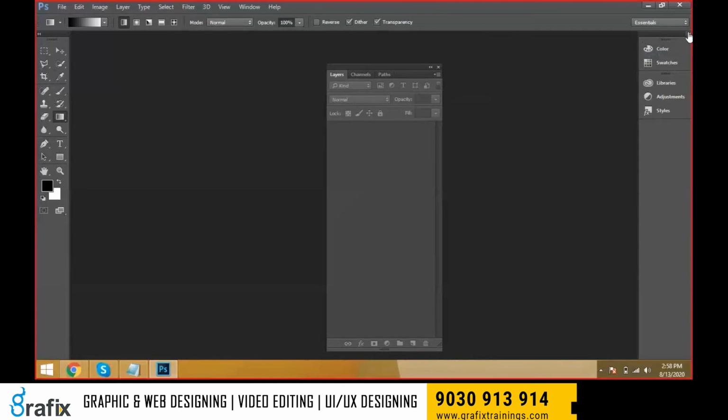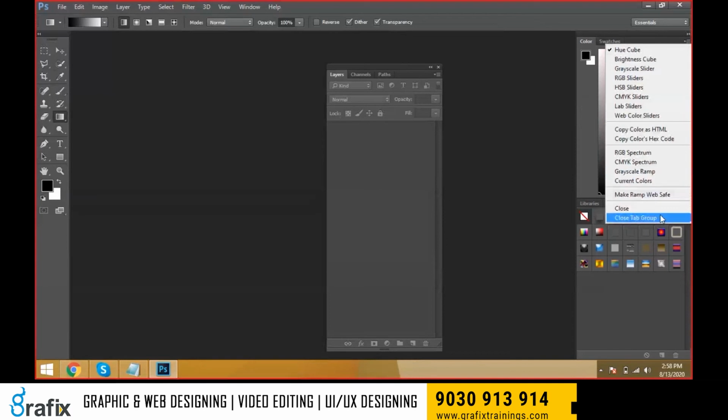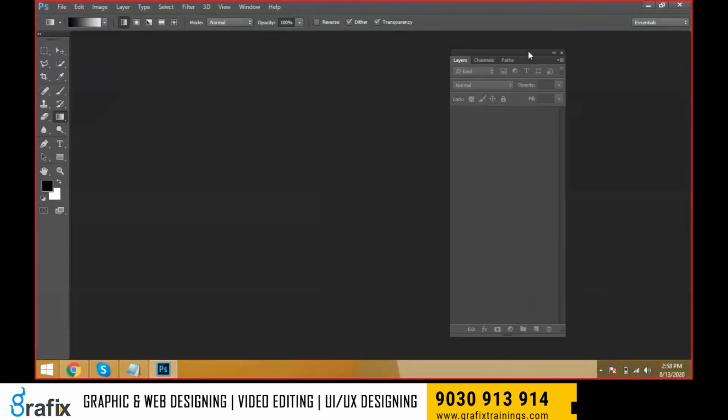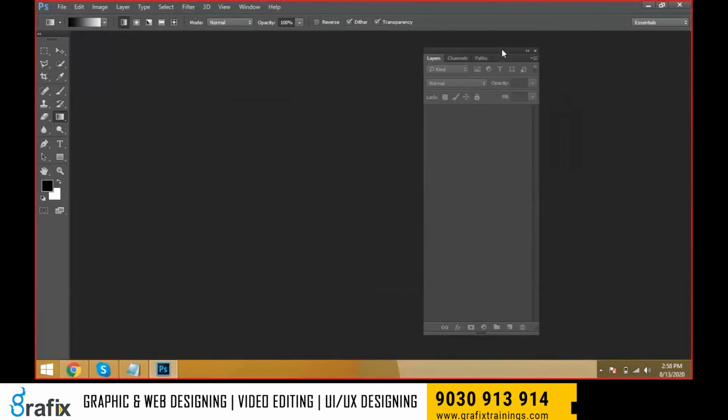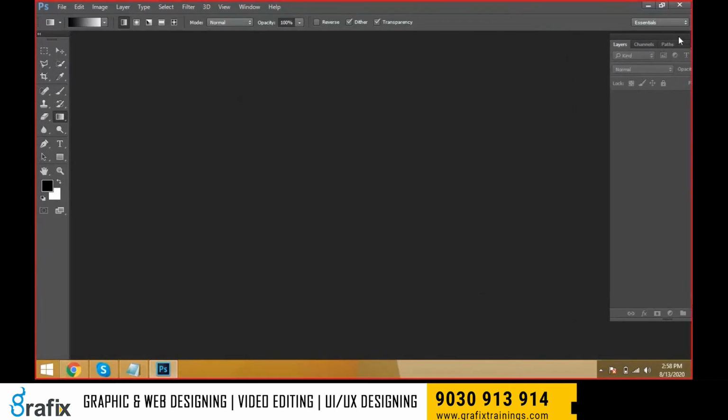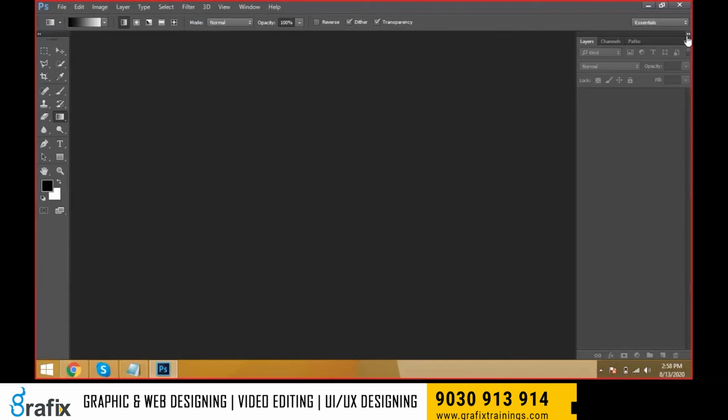Yeah, and come to here also. You can close it as a tab group. Yeah, now come to here. I'm just keeping only this palette, friend. This palette is very important. I'm just dragging it into the edge of the right side of the corner. Then automatically it has been fit.